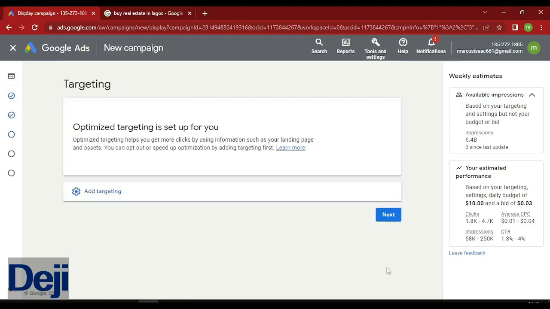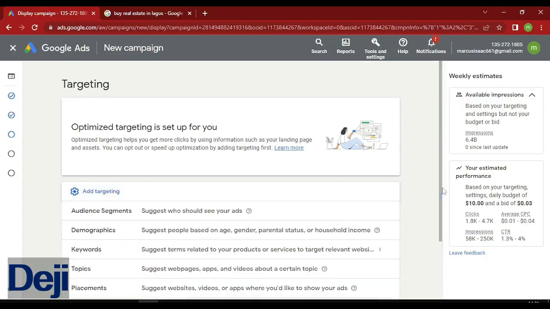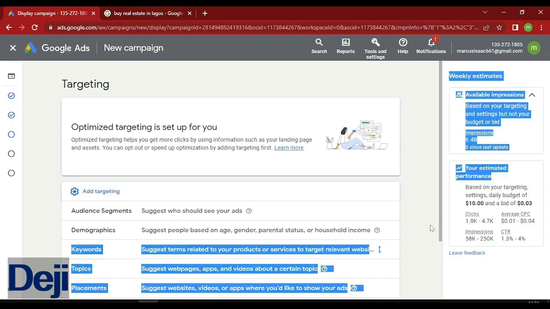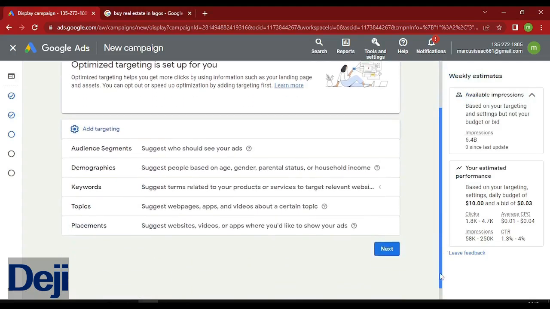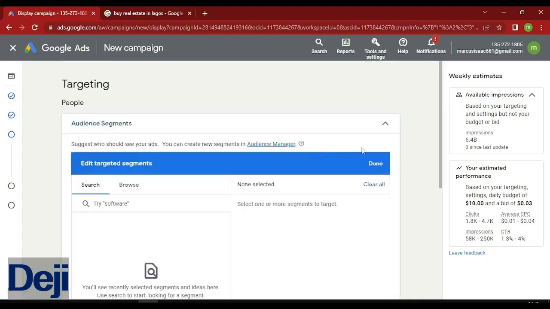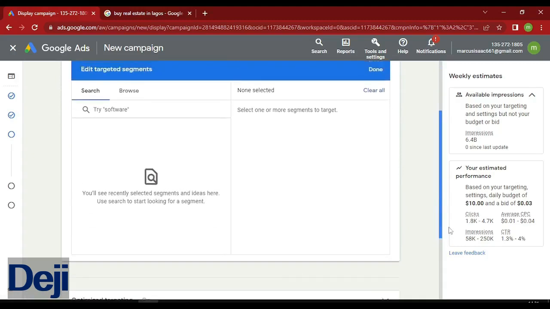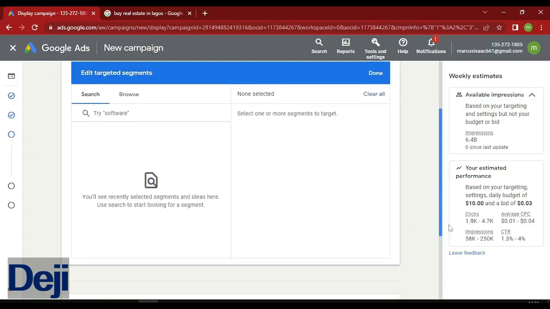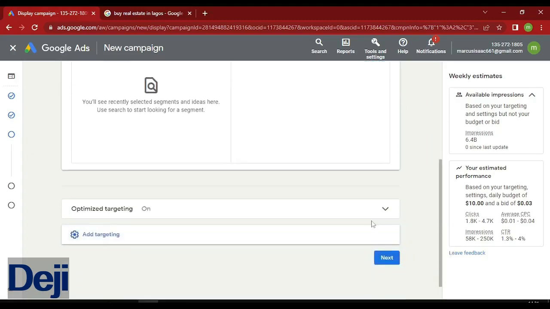Then next, for my targeting, what is the set of people I want to target with these adverts? Their interest, their income level, and all. I usually don't deal with this area, I just leave it the way it is. The targeted segments, I leave this way. But for this area, just click on targeting.